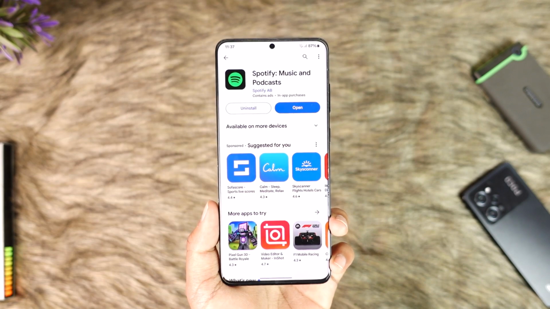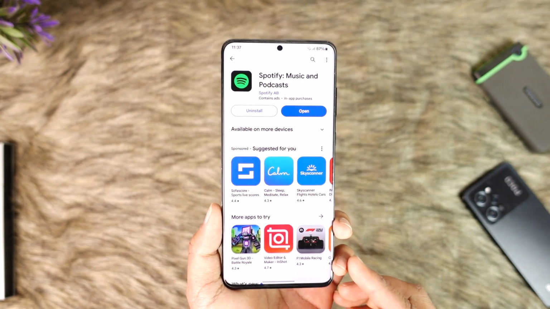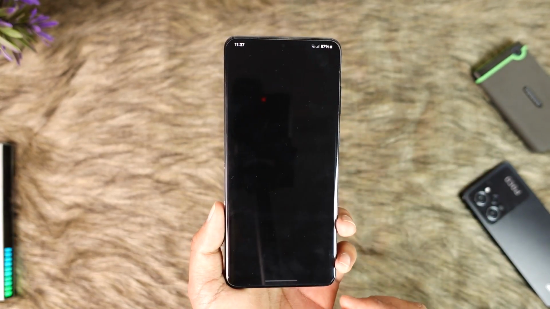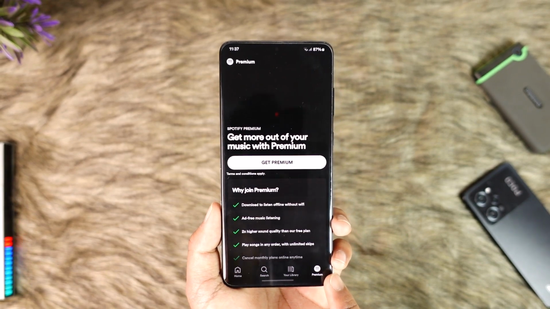In this video we're going to learn how we can get premium on Spotify, so make sure to watch the video till the end. Now there are two types of devices, Android and iPhone. If you've been trying to do it from the iOS app, you won't be able to do so, but if you're on Android, you'll find the premium option.